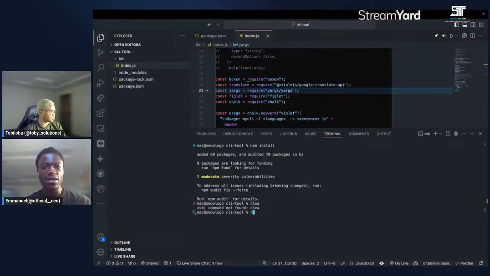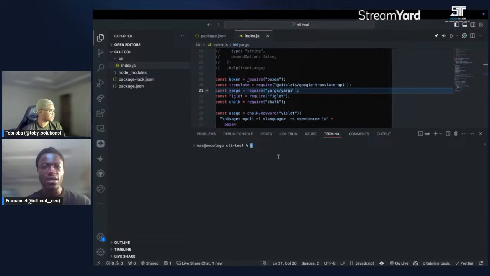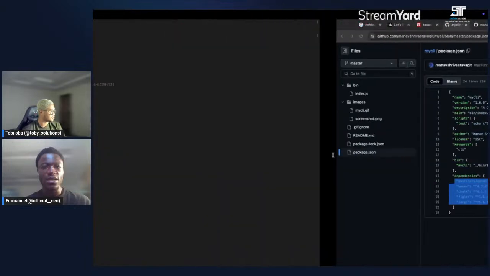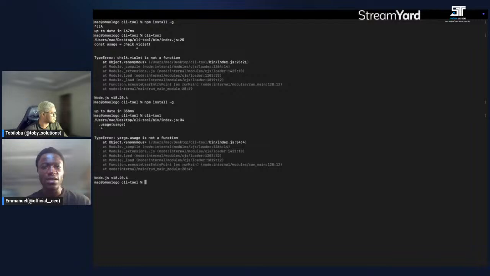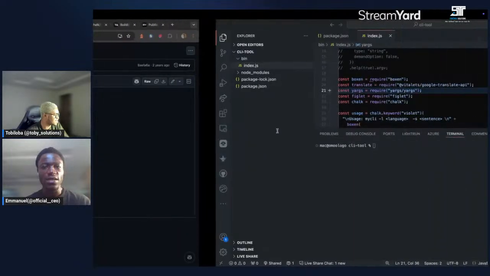Yeah, actually, at least we have the same code that he has. Let's try running it and see what happens. So yargs.usage is not a function. Now it has gone to yargs.